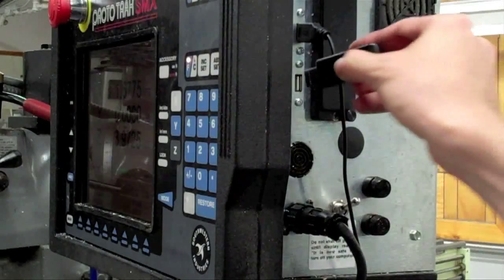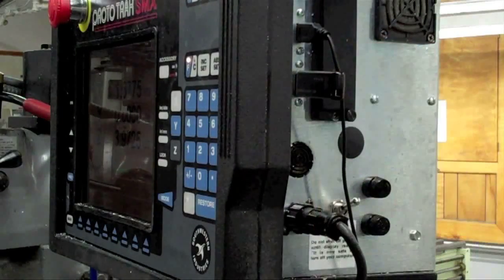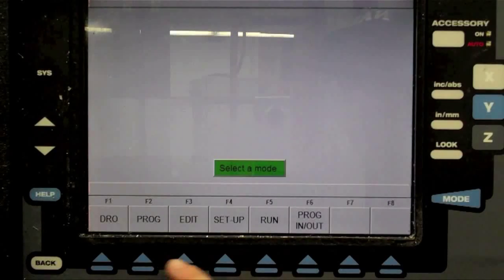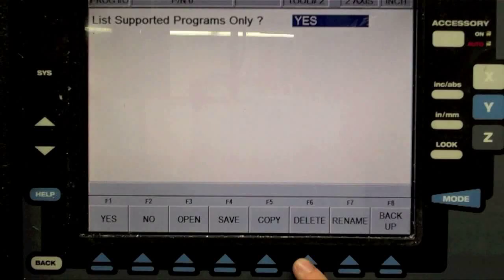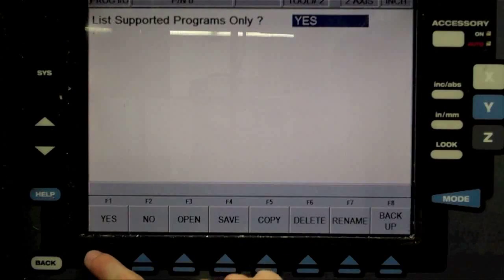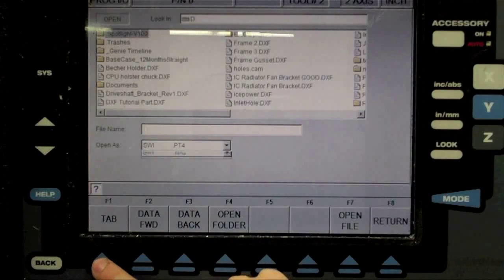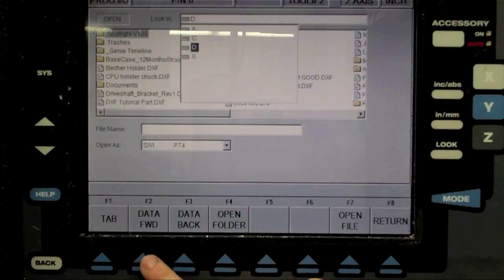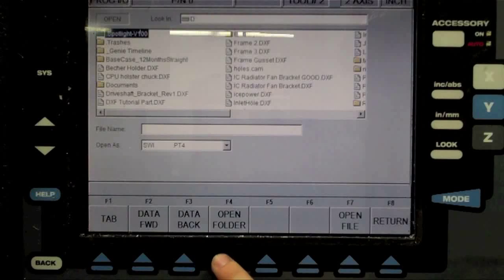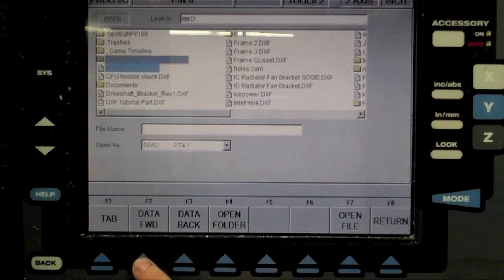Transfer the file to a thumb drive and insert the drive into the USB slot on the ProtoTRAK's control board. Go to the Program In Out function and select Open from the menu. Find your DXF file in the thumb drive's directory and open it. If you can't find your file, use the Tab, Data Forward, and Data Back buttons to change the active directory to the D drive.